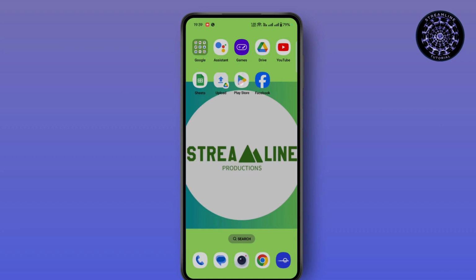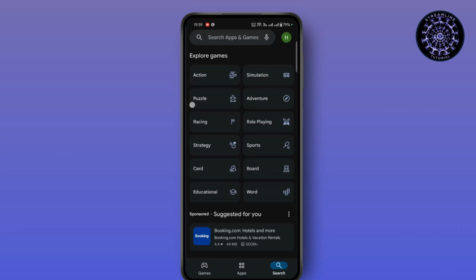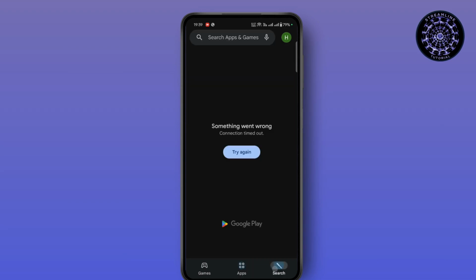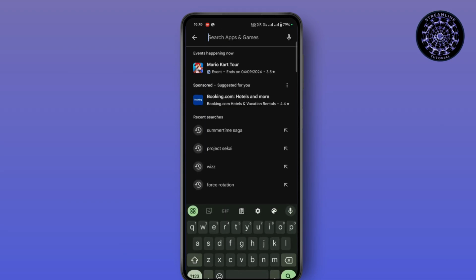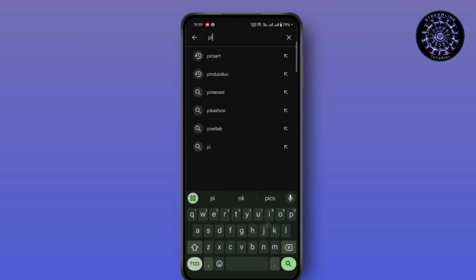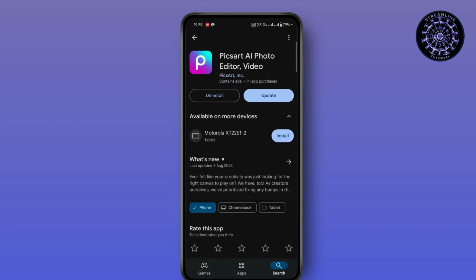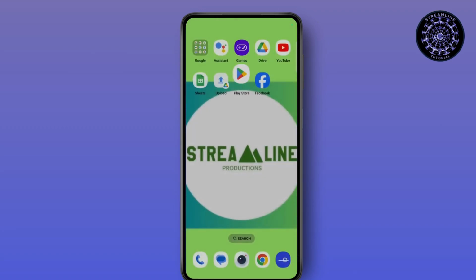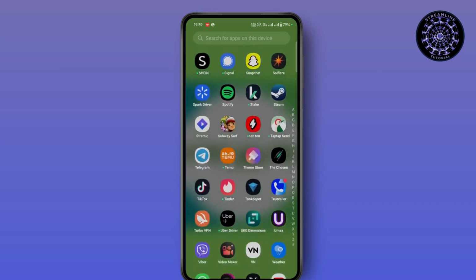First of all, open up your Play Store. Now tap on the search icon. Now click on the search bar and search for PixArt. Now install this application. Now open up PixArt after installing.